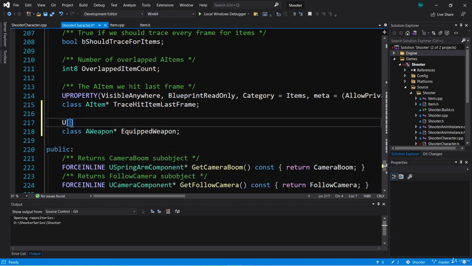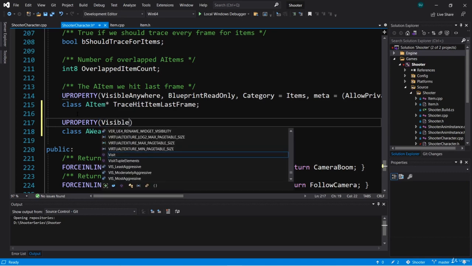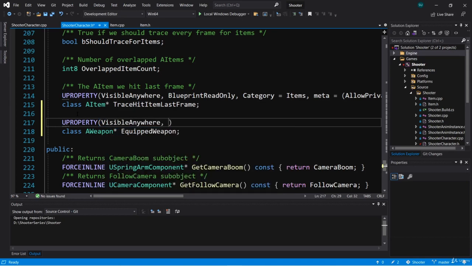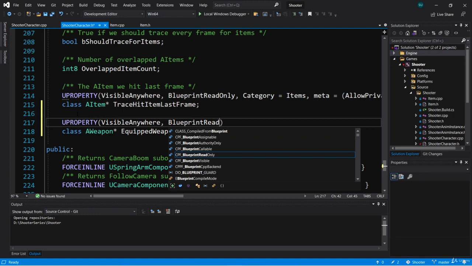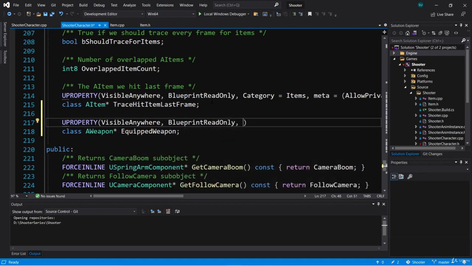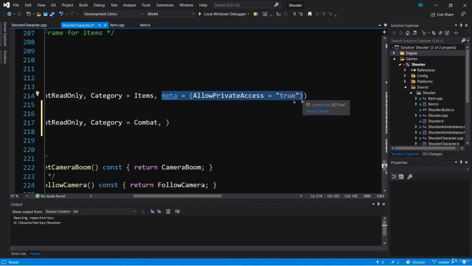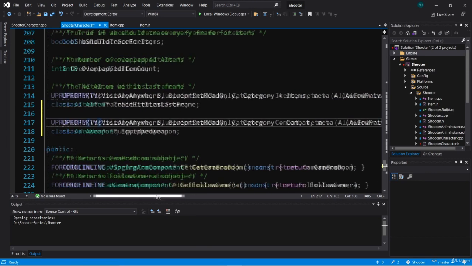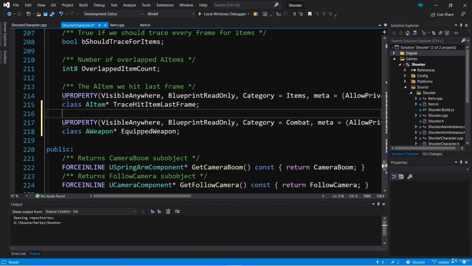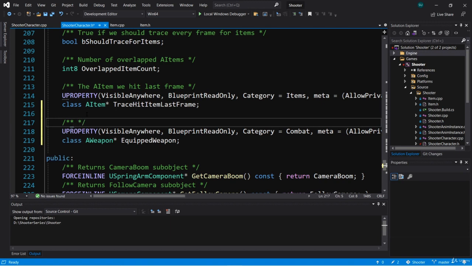Let's give it a UPROPERTY. And we want to be able to set this only in C++. So let's make this VisibleAnywhere. We'll make this BlueprintReadOnly. And for category, let's put this in a category called Combat. Now, we'll need the meta specifier, so we'll put that in there. And now we have an EquippedWeapon variable. For the comment, let's say currently equipped weapon.